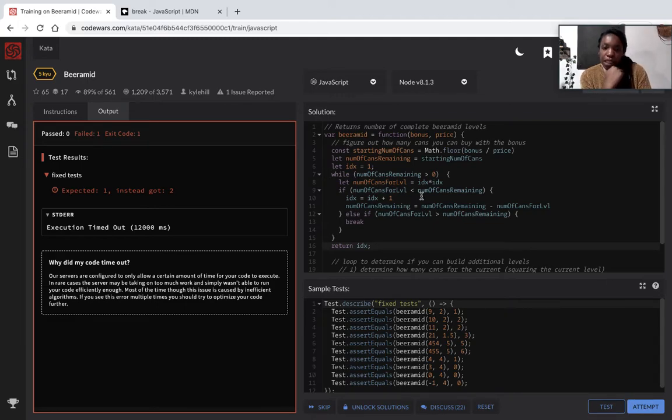All right, so let's say we have 4 cans that we can buy stuff with. 4 remaining cans. That's our starting point. So on level 1, number of cans remaining is 4. That is greater than 0. So number of cans for a level, so the first level is 1 times 1, so we need 1. So number of cans for level is 1. Is that less than number of cans remaining, which is 4? Yes. So we're going to say index is equal to index plus 1.